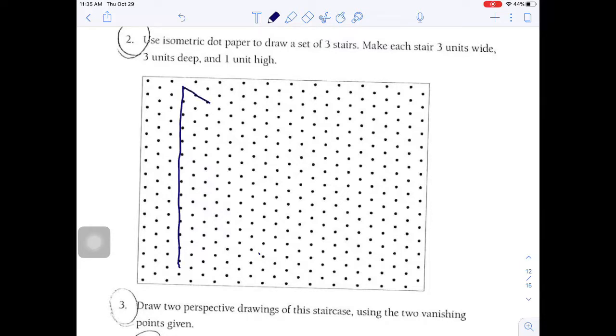So 1, 2, 3 is wide, 1, 2, 3 deep. Oh, it wants it 1 unit high. Oh, that's okay. 1, 2, 3 here, 1, 2, 3 deep. 1, 2, 3 here, 1, 2, 3 deep. And then you'd be done there. So there's our stairs. So I can connect these points.